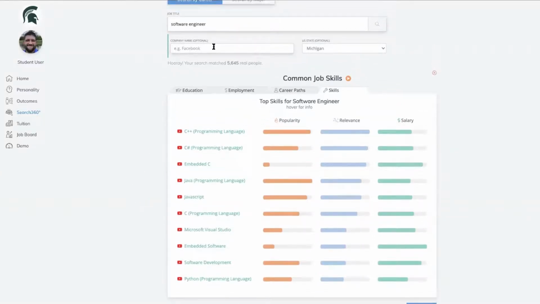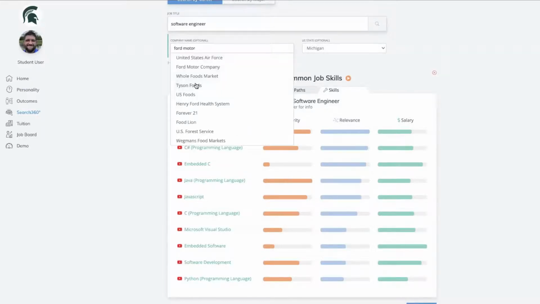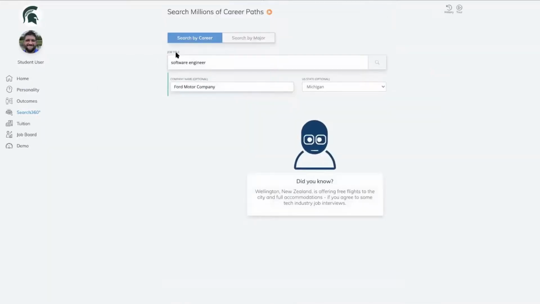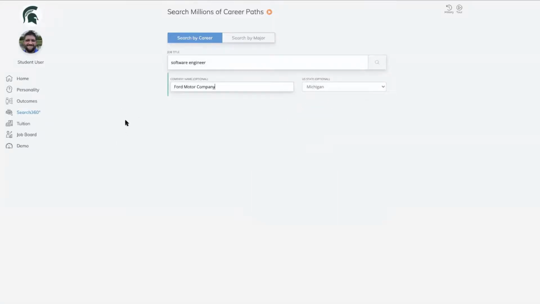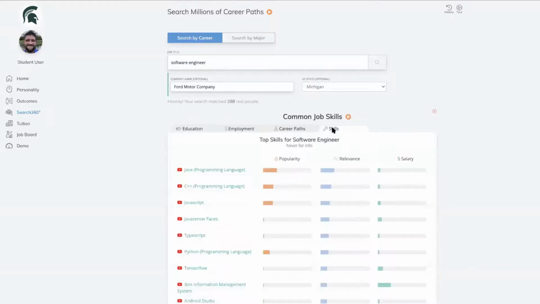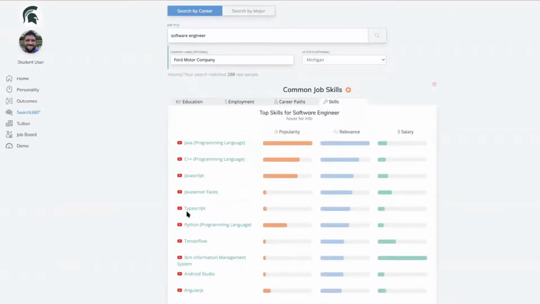We could also add a company name here. So we looked at Ford Motor Company a minute ago, and we'll see as we put this in here, now we're looking at software engineers at Ford Motor Company. We'll see this list of skills change. And this is really impressive and really powerful for students. TypeScript was not there. Android Studio, Angular, these are different skills.